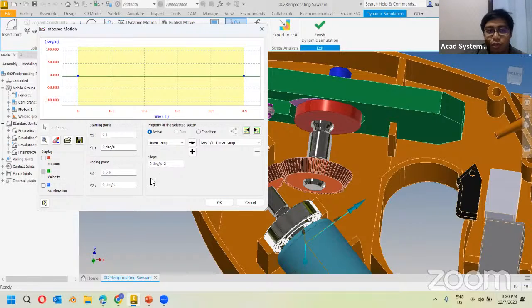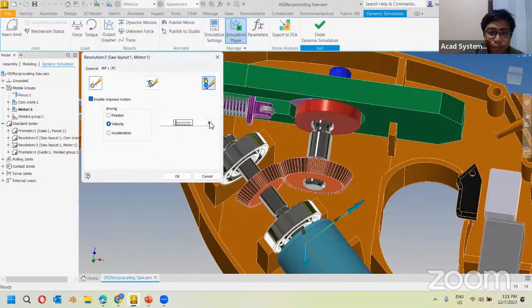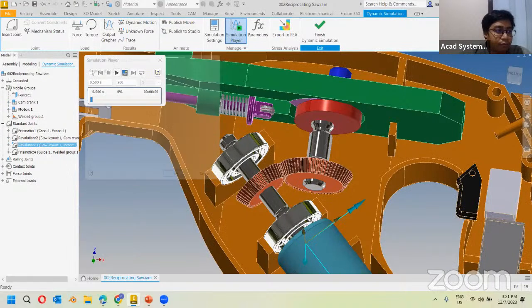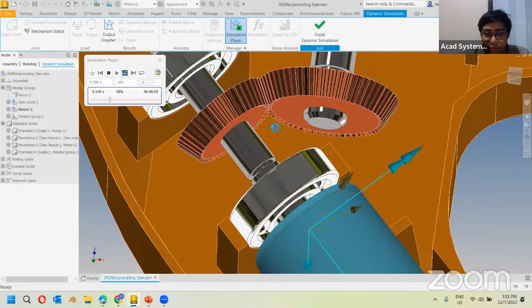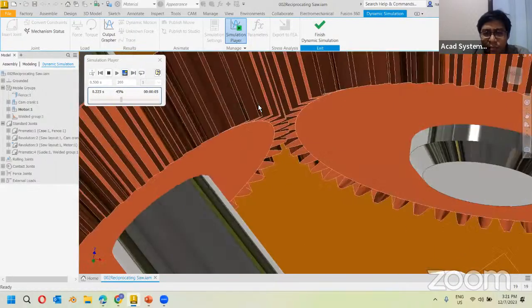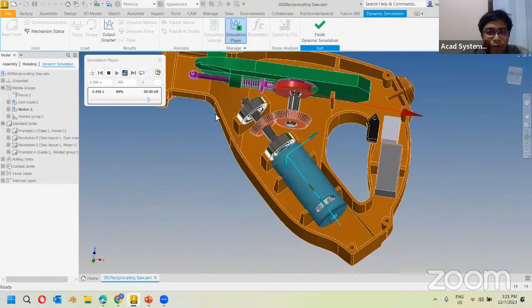But for this case, I don't want to have 2 points. I just want to have a constant rotation. For that case, I can select this button over here to apply a constant value. So the value, let's say around 10,000 degrees per second. And I can hit OK here. When I hit play, you will see there is now some rotation here. Right, but the moving parts is not very accurate.